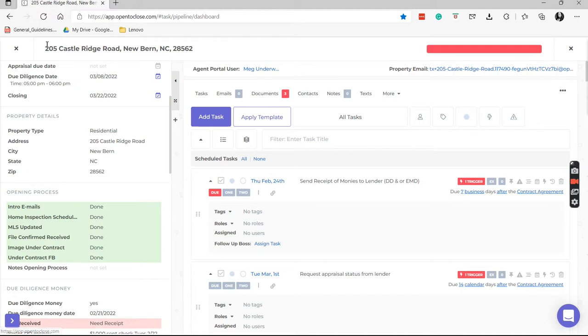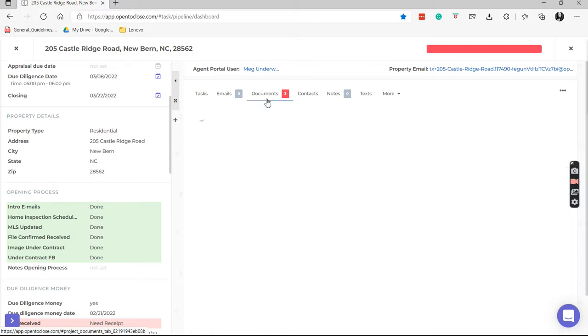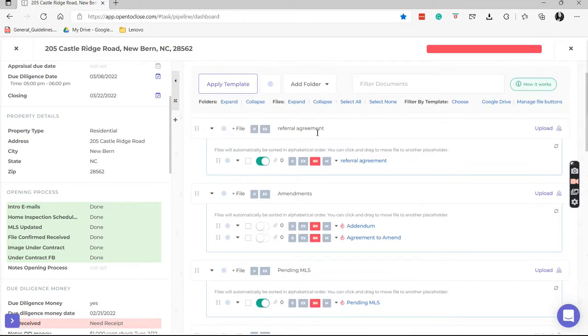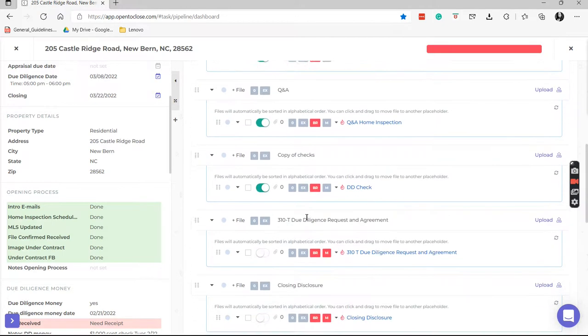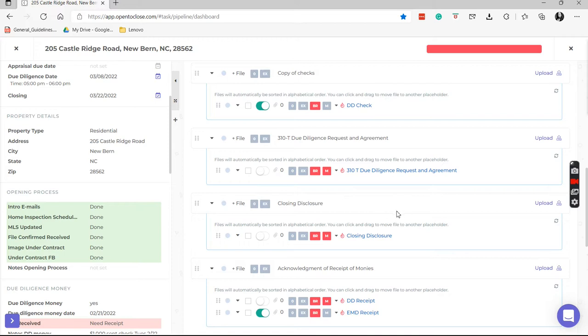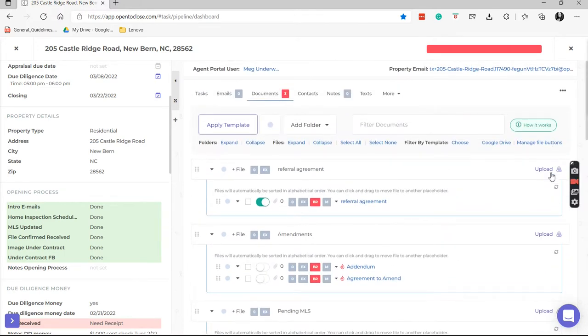Up here, and so again, for this particular property, we were just talking about the documents. I told you if you have file roles set up, they would be living here. So you'd have your documents, amendments, referral agreements, your MLS, any documents could come in through here. You can upload them by the folders, or you could have them come in through your dotloop if you have dotloop connected. There's a lot of ways to do that. Again, because this is an overview, we're not going to go into that.